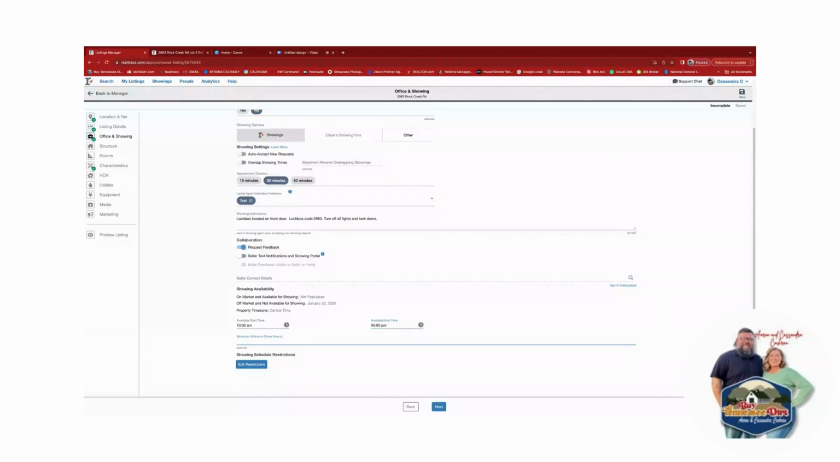All right, so minimum notice to show, an hour I think is common. 2 hours is pushing it. So I always put an hour unless asked otherwise, unless my client's like, no, I need at least 2 hours ahead of time.